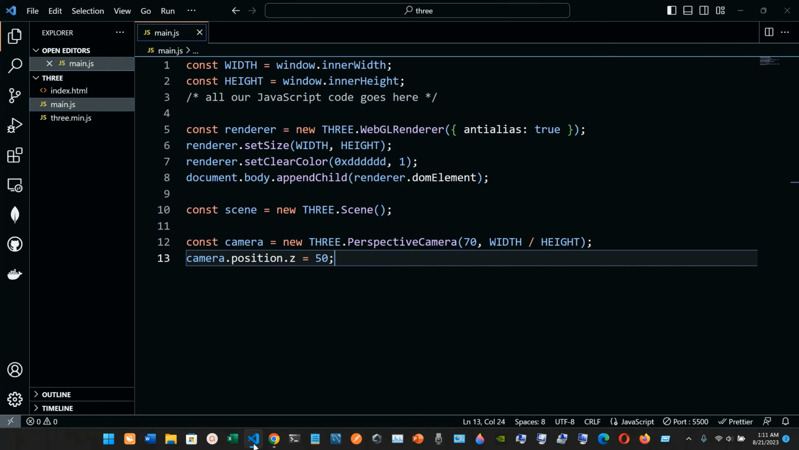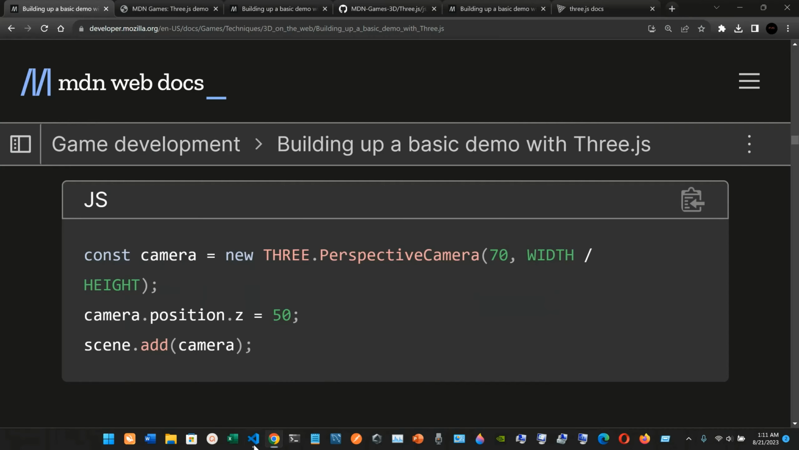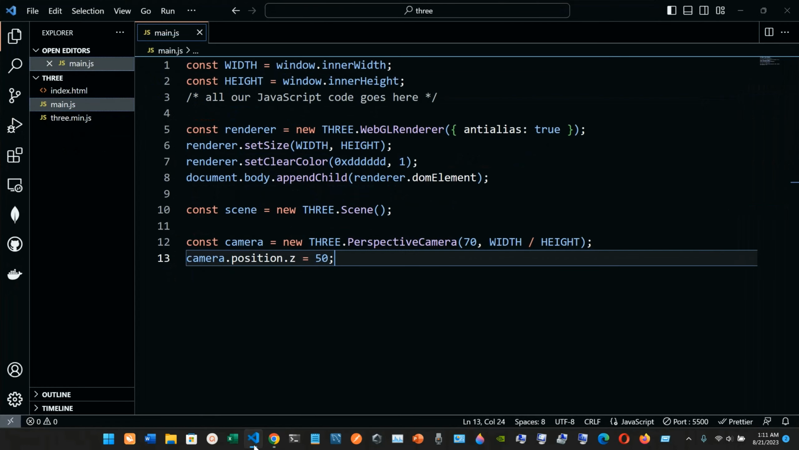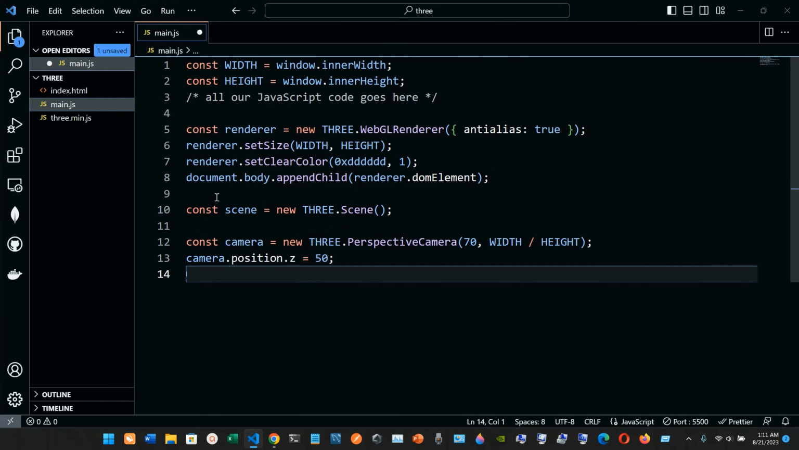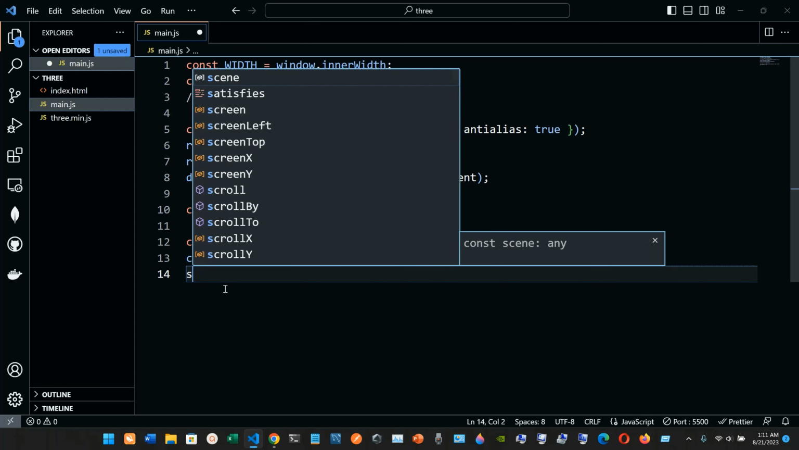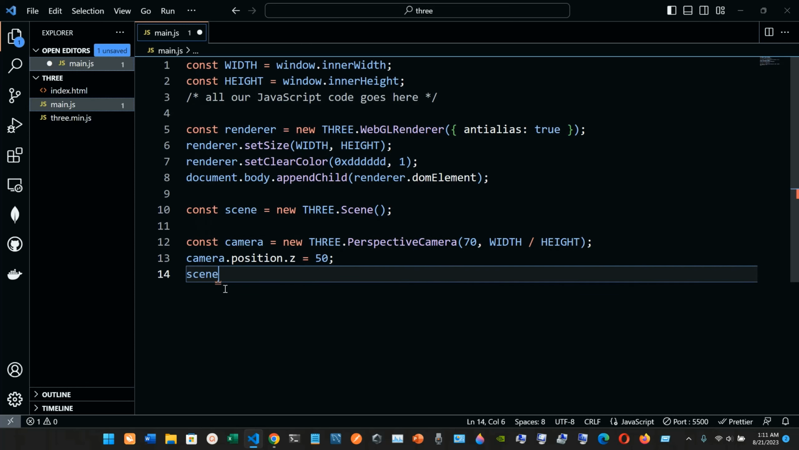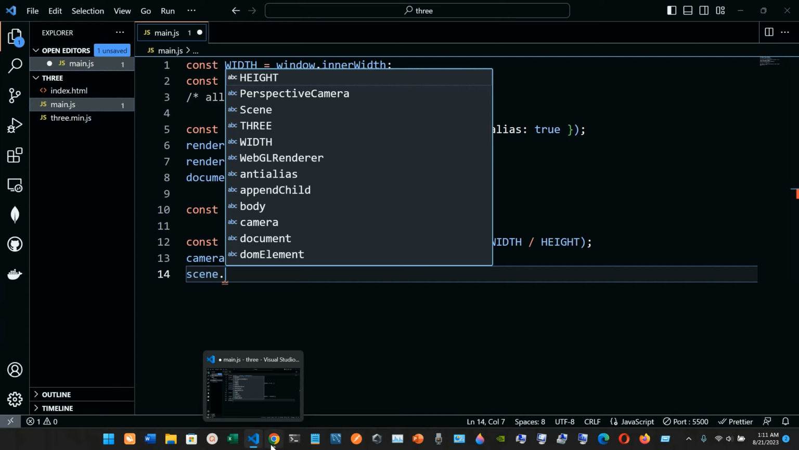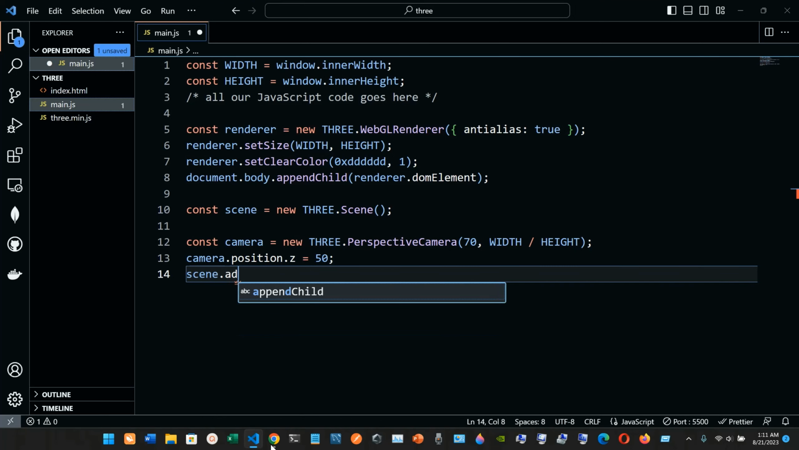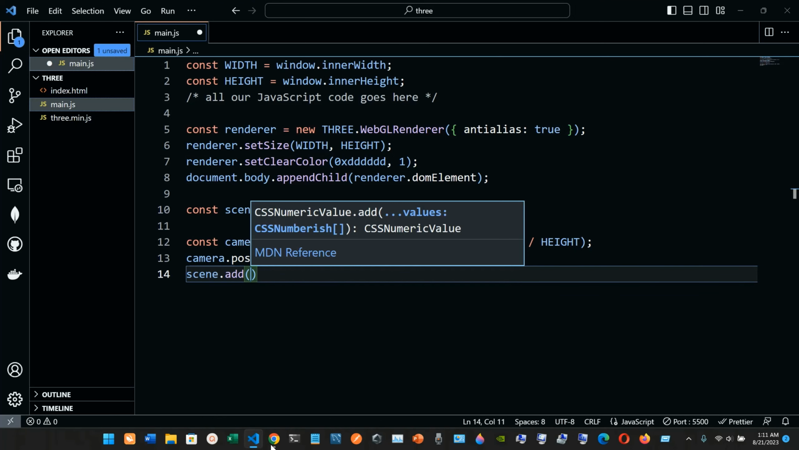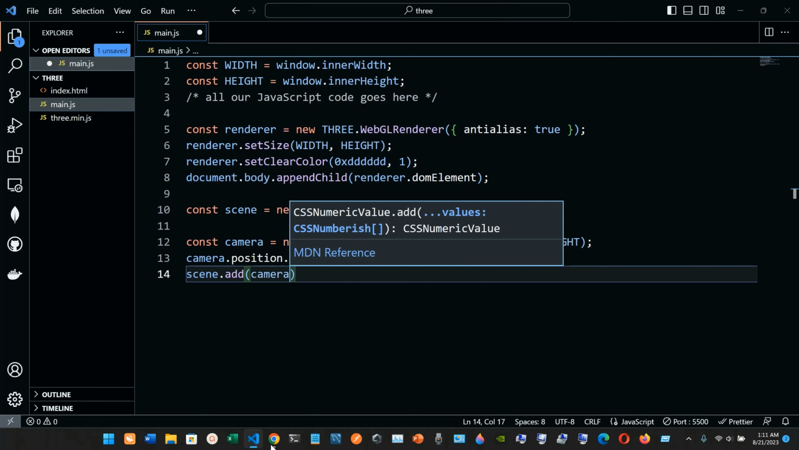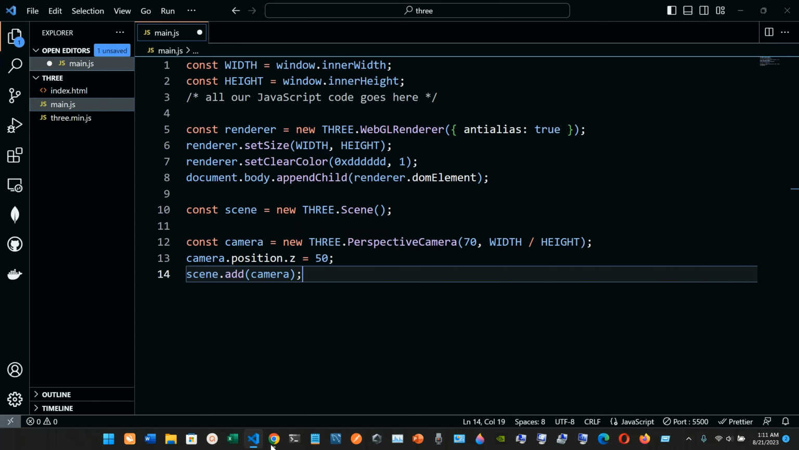So camera.position.z, and then we're going to use the scene variable that we just created in line 10. We're going to use the add method and pass in the camera, like that, ending the statement with a semicolon. We have that up to this point. That's good.